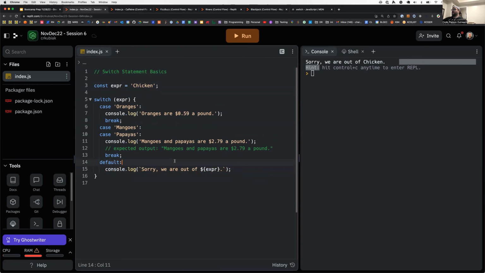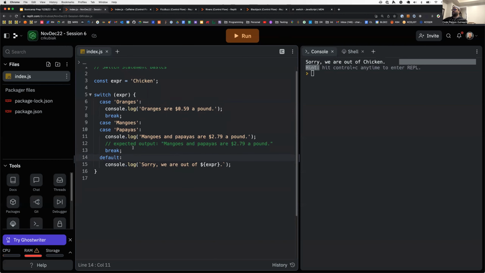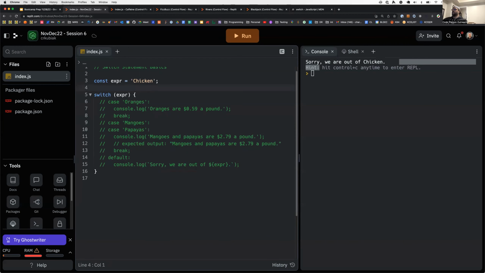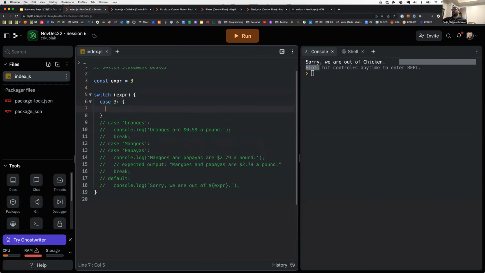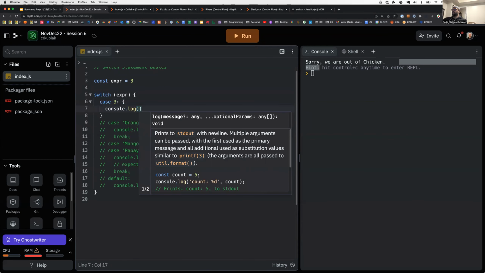Now, there are a couple of things to look at here, right? With the expression and the case statement. So let's go ahead and we'll just comment these out for right now. And here's our expression. And so let's say our expression is 3. We'll deal with numbers right now, right? And so we could say case 3. And then we'll go ahead and console.log 3.